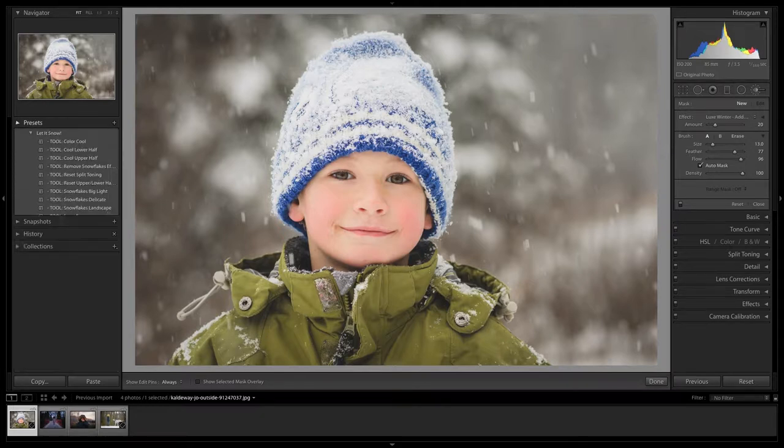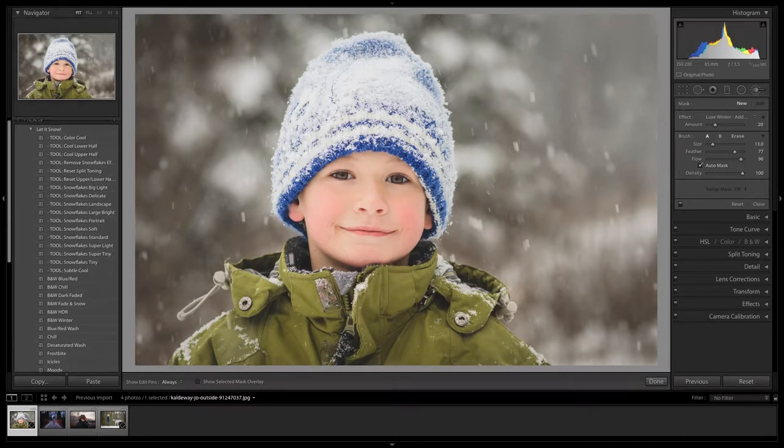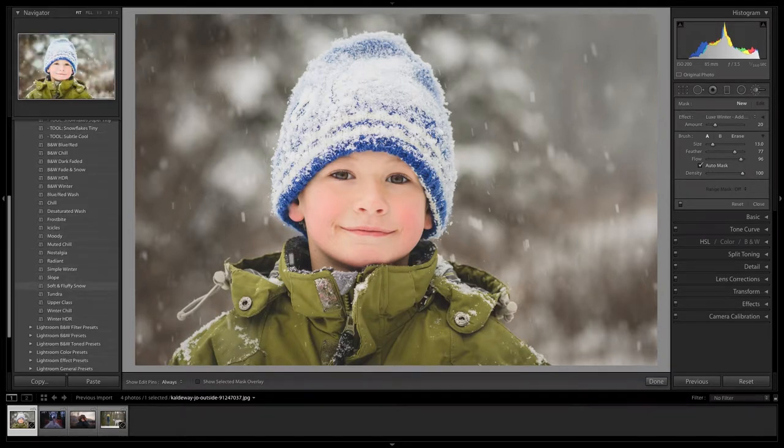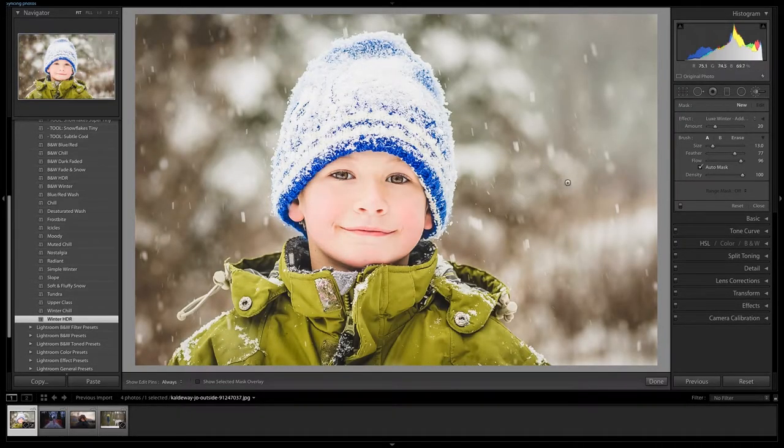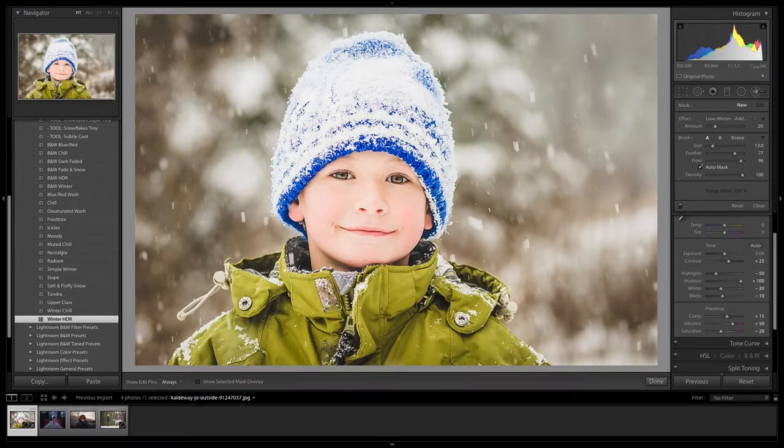So we're going to start by coming over here to our presets and opening the Let It Snow preset collection. Moving the cursor over the presets, you'll see the preview pop up in the navigation window. There are several of these that work great with this image, but I'm going to use the Winter HDR preset. So already you can see that all those bland tones have been dramatically improved upon. If you look over to the right side of the screen under the Basic Adjustments tab, you'll see all the adjustments being made by the preset we're using.